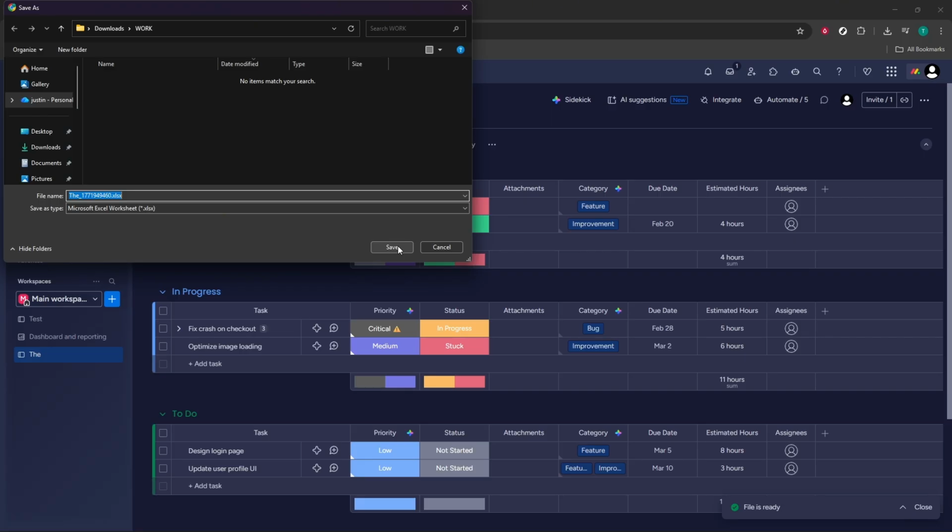When you open it in your spreadsheet app, you should find the structure closely matches your board's view. That's all there is to it. Open your board, click the three-dot menu in the top right, and select Export to Excel. With those steps, you can quickly move your board data into a flexible format for analysis, reporting, or sharing.